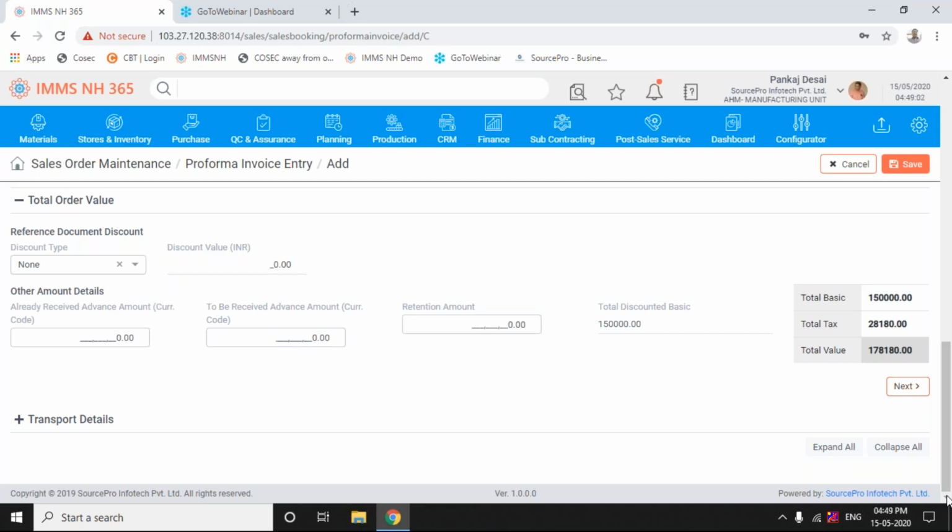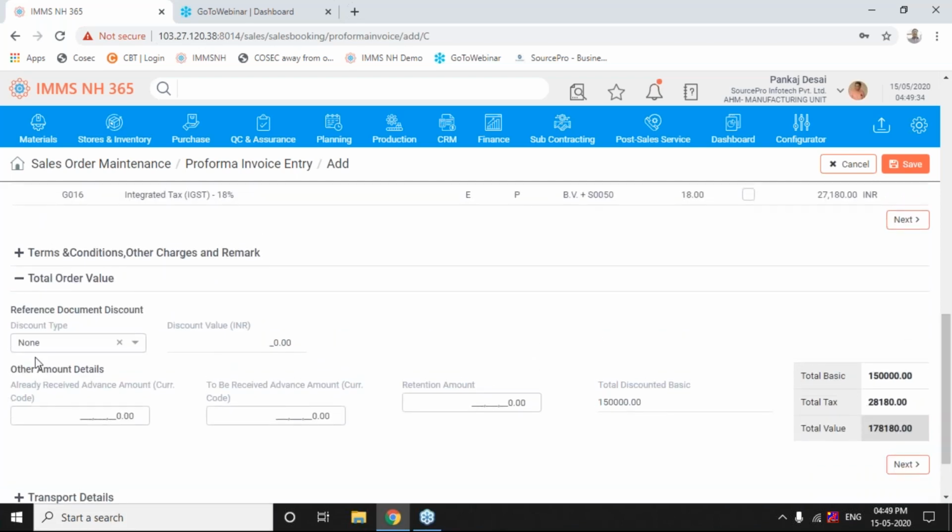Suppose the second is that we are at the readiness of the equipment or machine, and we are demanding 60 more percent. At that time, you can raise the next pro forma invoice at the time of the machine's readiness for 60% of the invoice value. Against the order value, how much advance is already received is available as a part of the system.